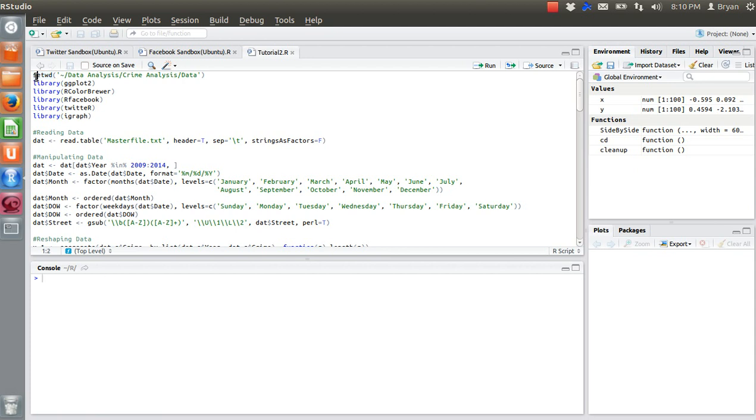So I'm going to use this function setwd, which is going to set my working directory, because currently, if you look here, my working directory is just home R. But for this project, I want it to go into data analysis, crime analysis data. And so I'm going to run that.